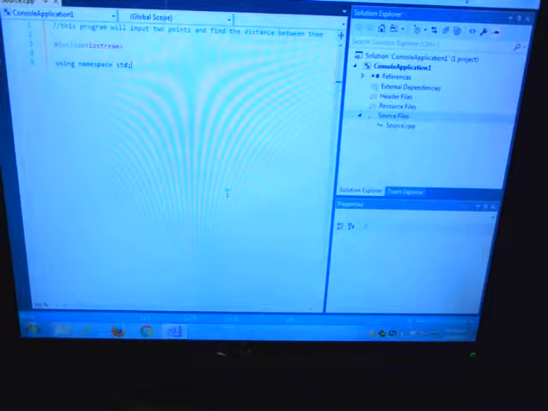Anybody remember the distance formula? Square root of y2 minus y1 squared plus x2 minus x1 squared. So what you told me is I need square roots and I need exponents. C doesn't know how to do that. So I'm going to tell it how to do that.